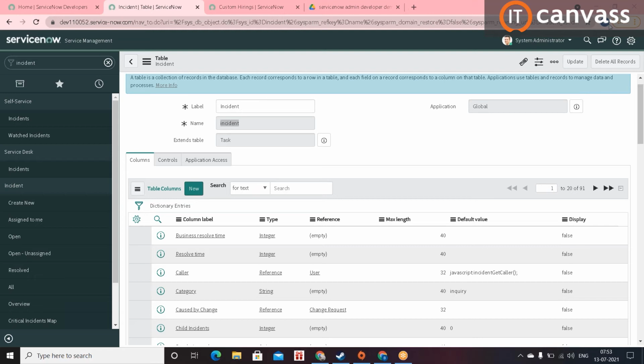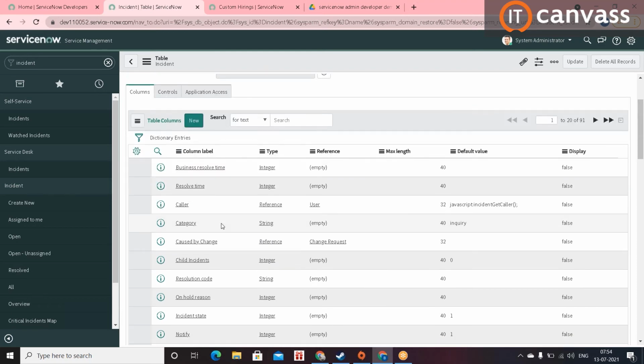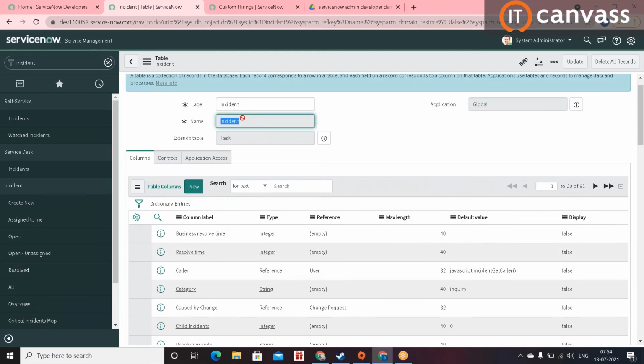But when it comes to simple relationship setup, we have this extends table concept for one table, if I'm trying to link one table to another table. By default, it will extend all the columns from the task table, but once it is extended, you are free to delete any columns. They will only get deleted in the child table.